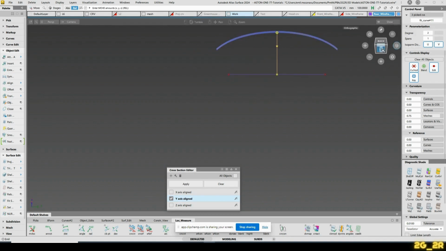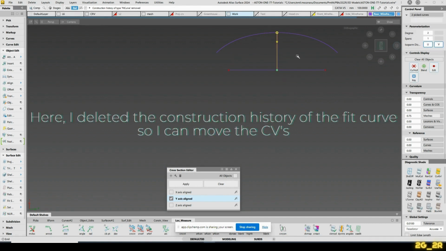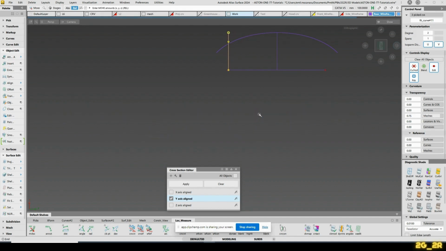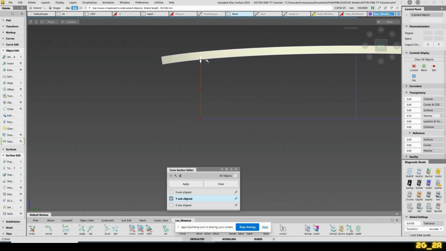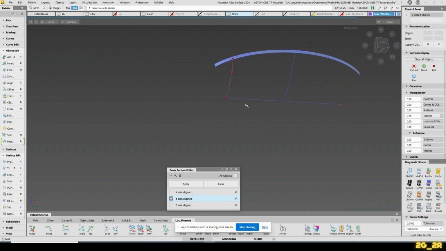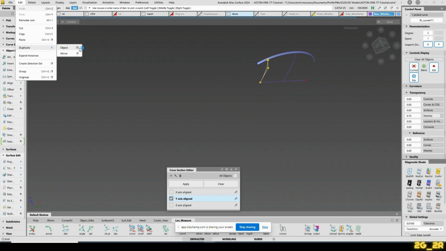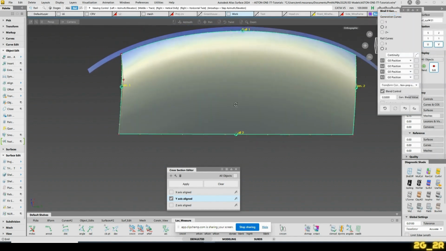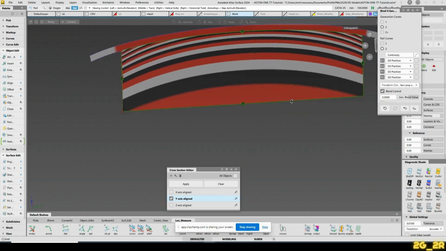Did a fit curve on the center there, over the CVs to the side. Symmetric curve, do that there. The reason why I've done this is the same as on the other curves, to be able to instance it. There we go.